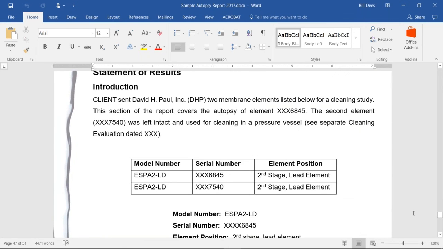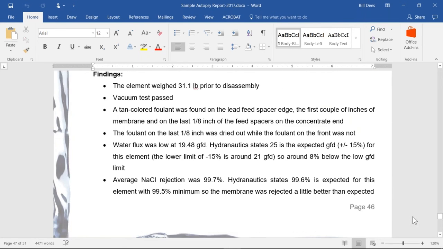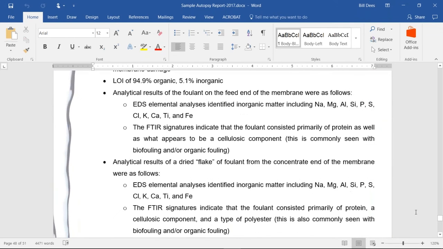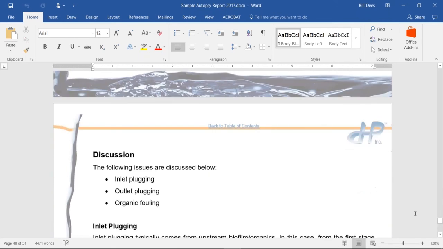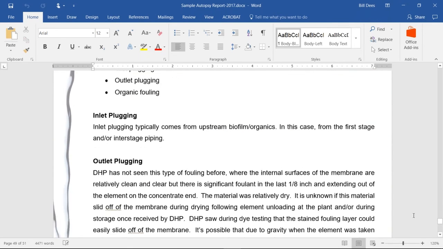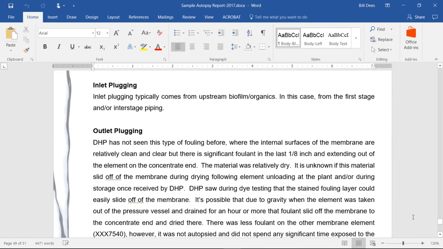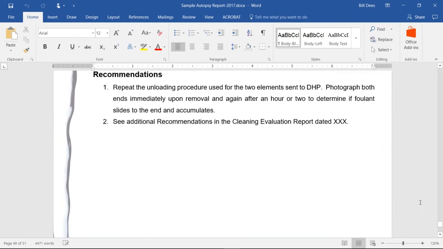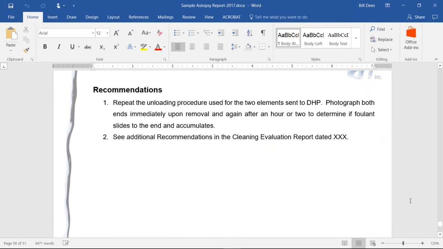We then have a statement of result, what we found, a breakdown of the findings in the report, and then we have a discussion of what we found with inlet plugging, outlet plugging, and so forth in this particular one. And then we have recommendations on how to fix this.